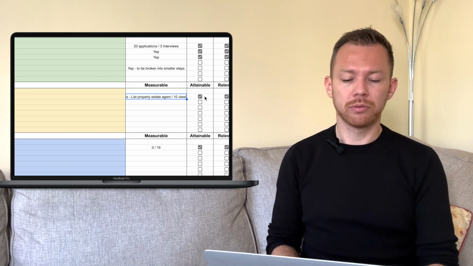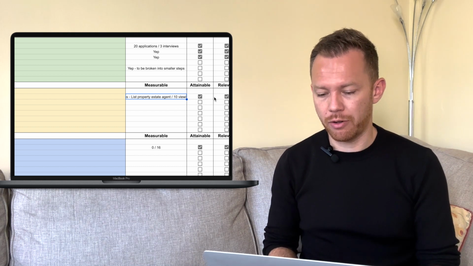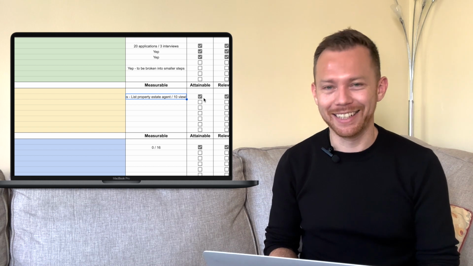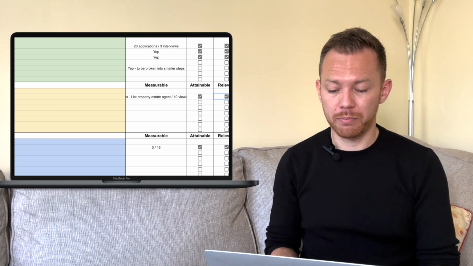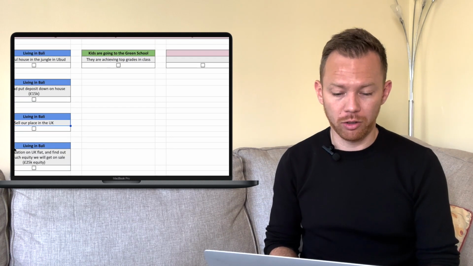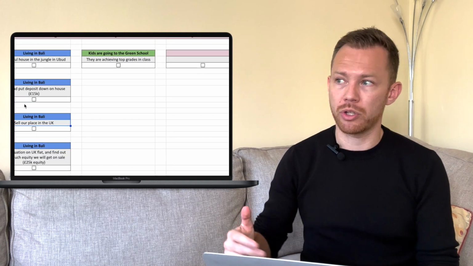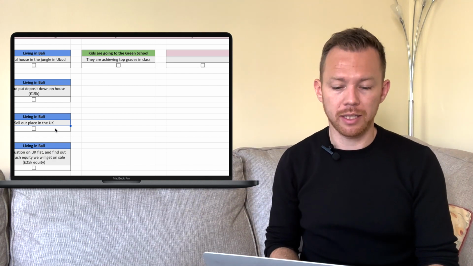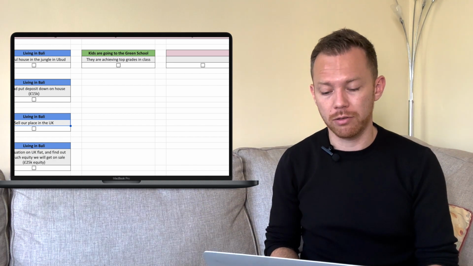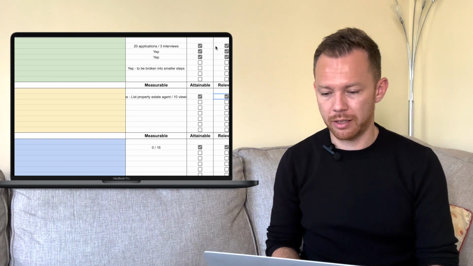Is it attainable? Yes, you can absolutely sell your house. That is a possibility. It's not impossible. Is it relevant? Yes, it's 100% relevant because it's directly on your stepping stone journey towards achieving your ideal day, your vision of the future. You need to sell your place in the UK if you're going to get to your place in Bali. Okay, so is it relevant? Yes.